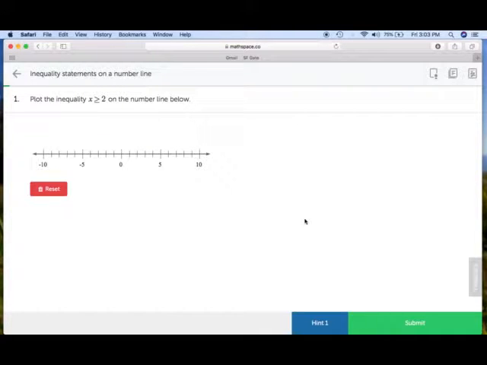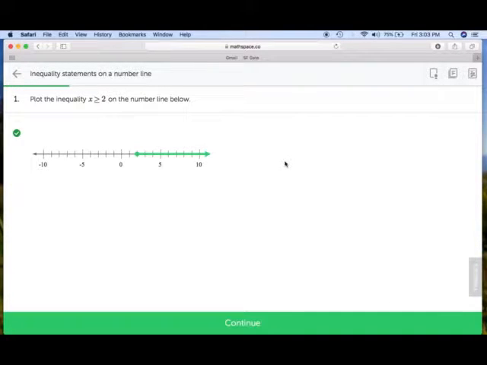I'm sorry, you're going to get to some problems from an assignment. So here's the first problem. Plot the inequality x is greater than or equal to 2. I'm going to click on 2, and I guess it just takes a minute to figure it out. So I'm going to stretch that forever, and I'll move that to 2 and make it solid because there's an equal sign. And then I will hit submit. Alright, I got it right.